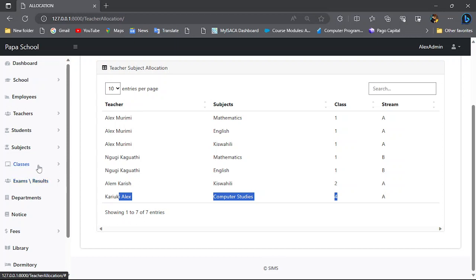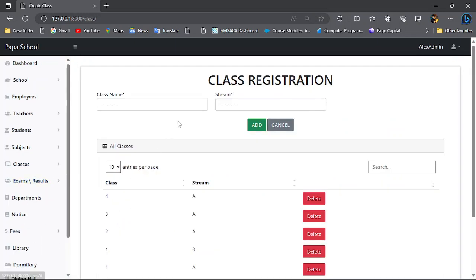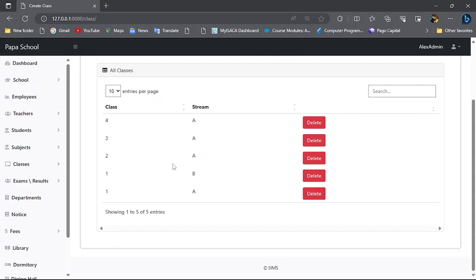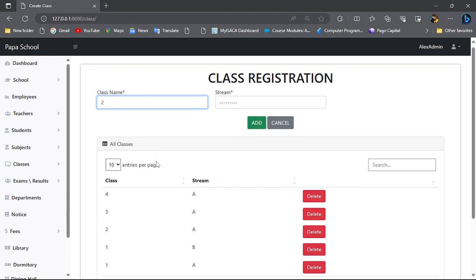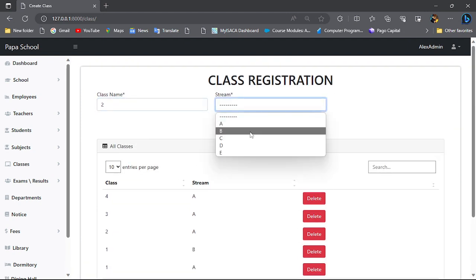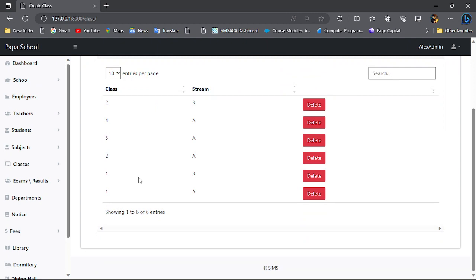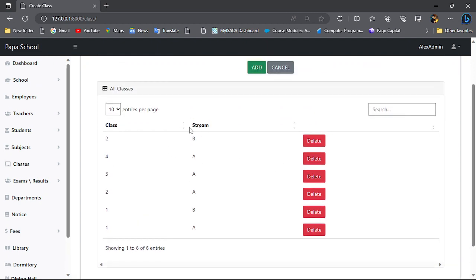I can also create a class, maybe class 4A, 3A, 2A, 1B, and so on. Let me create a class like 2B and add it. Once I add it, the class appears automatically here. I can also arrange the classes using this format over here, either in ascending or descending order. I can also search.